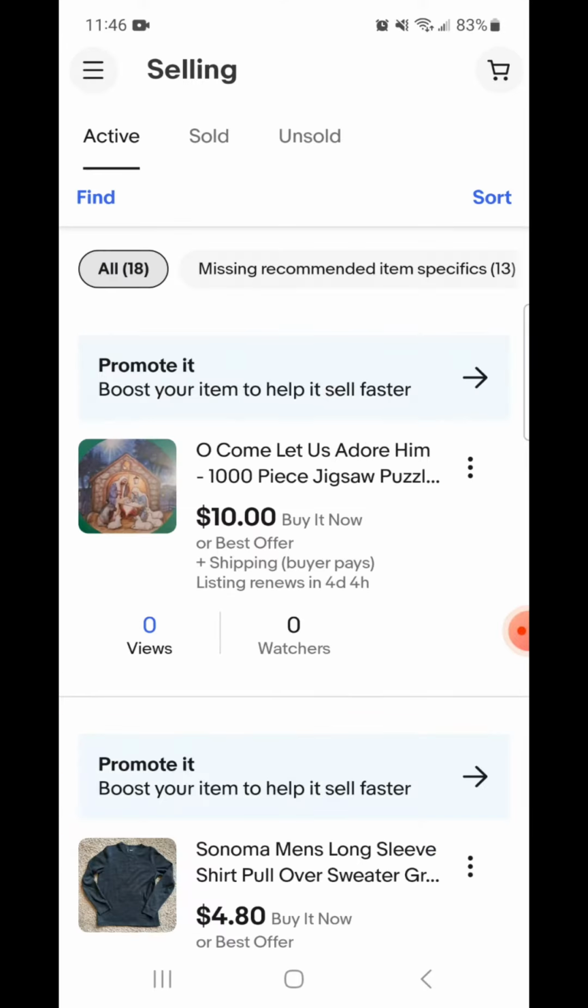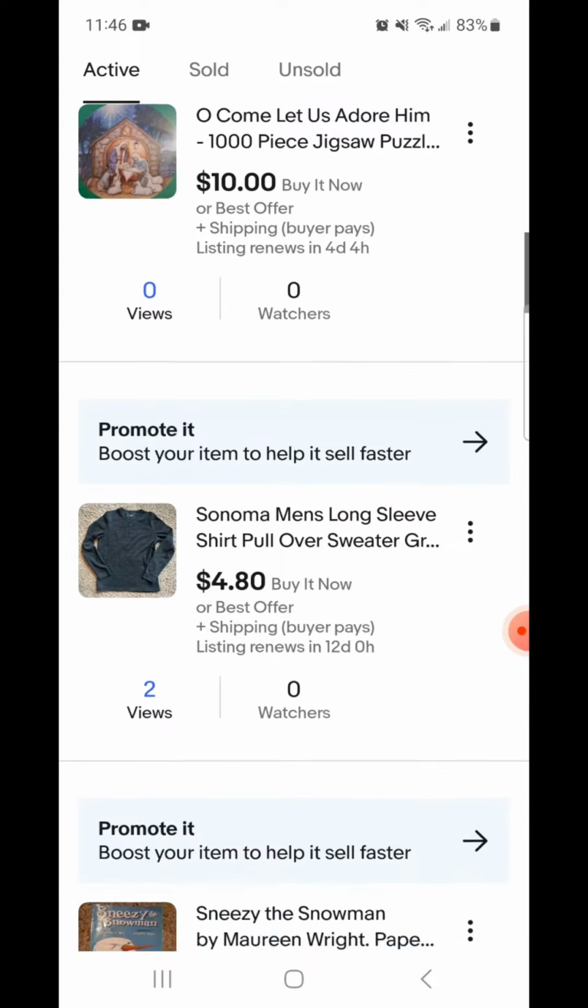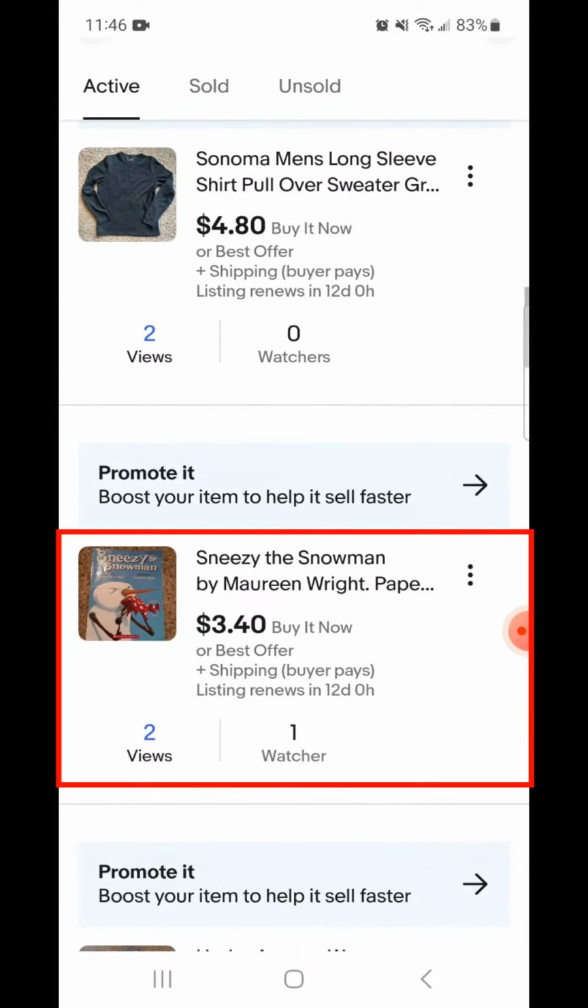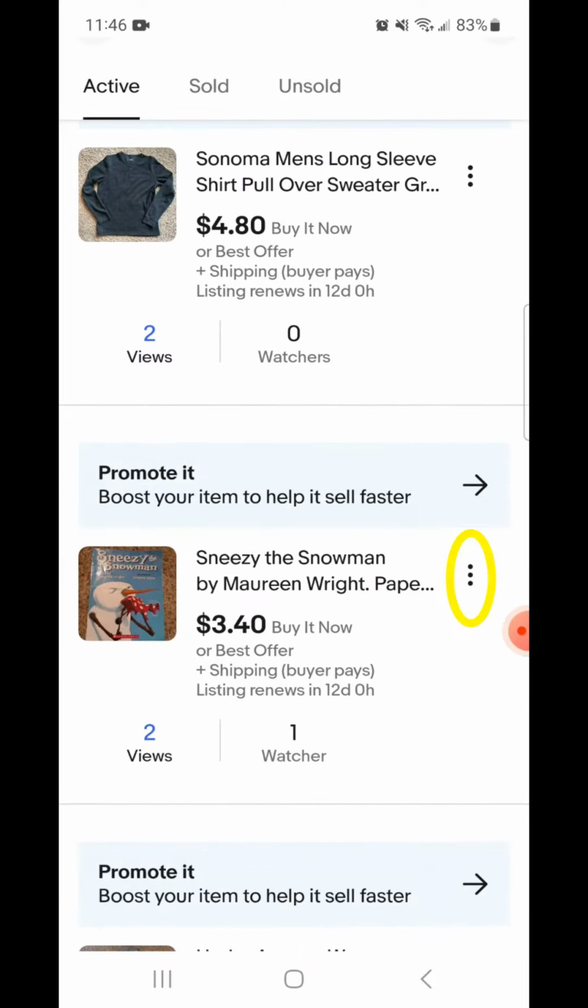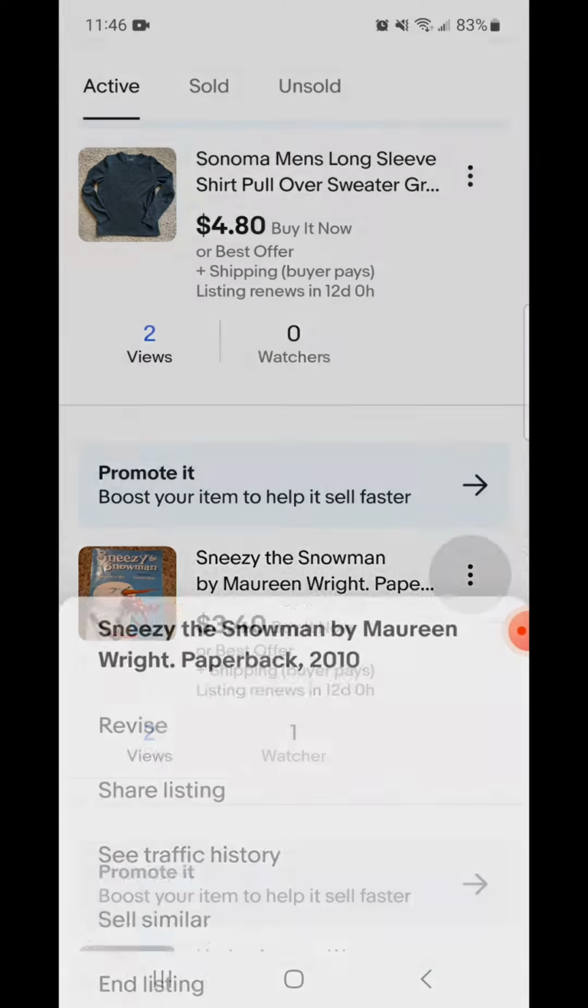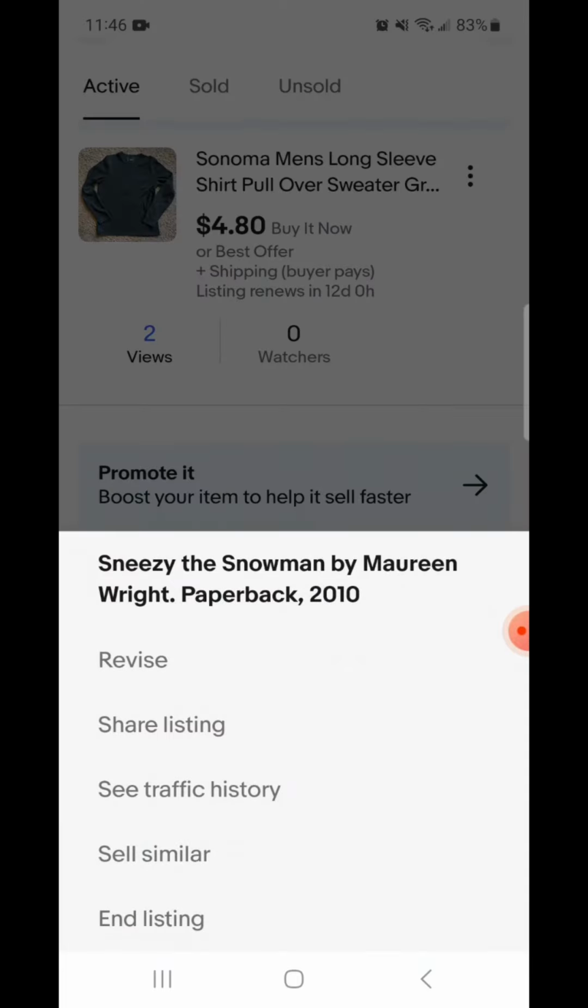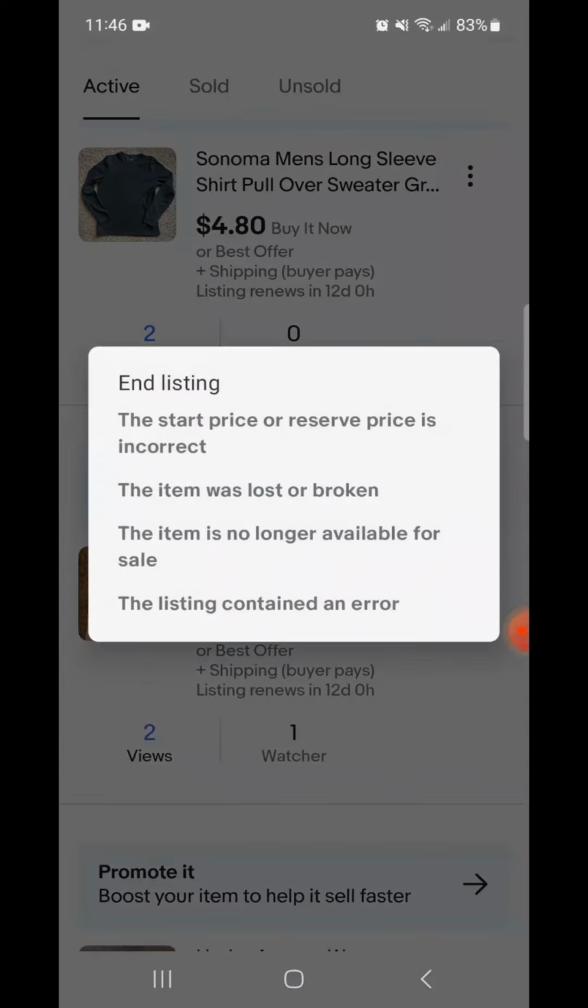This will take you to all your listings that you have, and you can scroll down until you find the one you want to delete. You're going to click these three dots on the right of that listing, and you're given a lot of options here to revise, share listing, see the traffic history, sell similar, or end listing. We're going to click on End Listing.